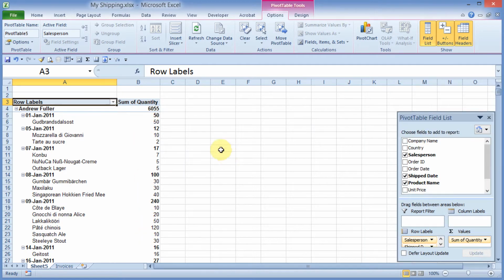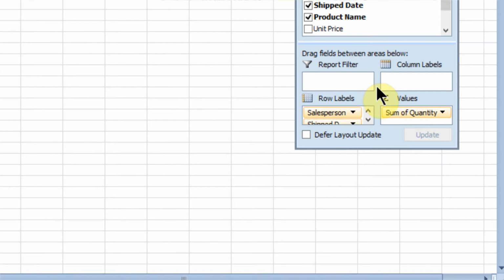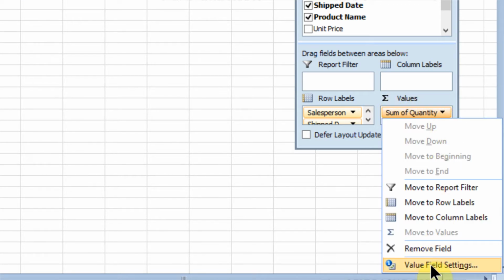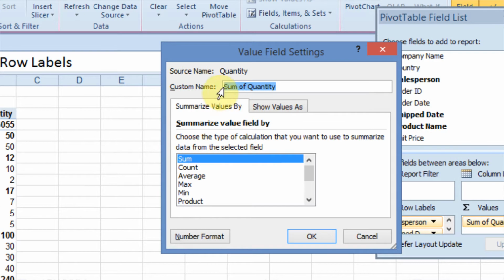I would like to change the label over here on the left for my quantity from sum of quantity to total quantity sold. To do this, I will come over to my pivot table field list, and from the values box in the sum of quantity, I will click the drop down arrow and choose value field settings. And up here at the top where it says custom name, it's already highlighted with sum of quantity. I will go ahead and type in total quantity sold.